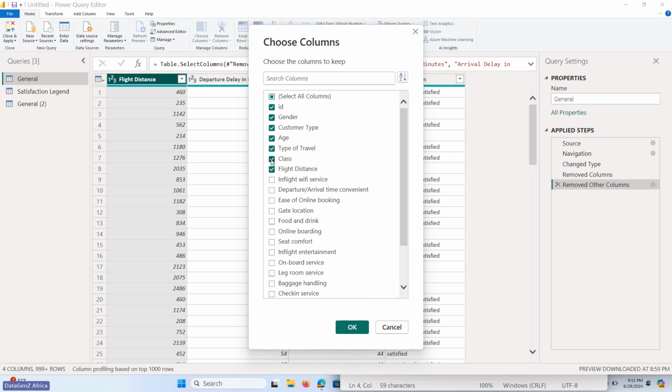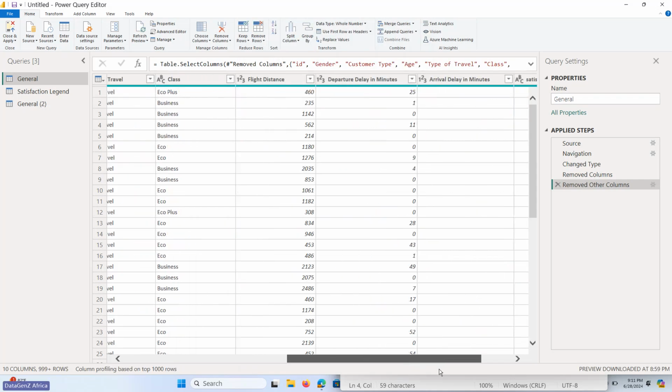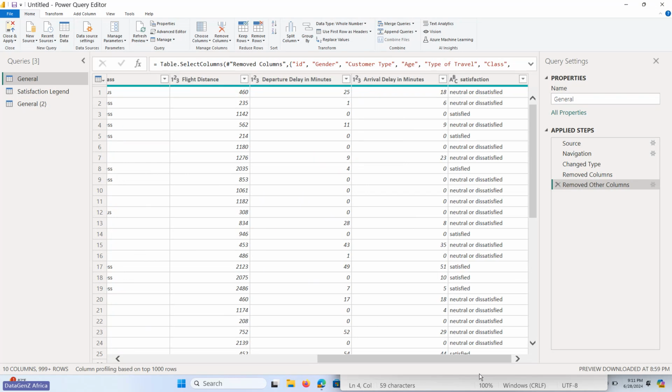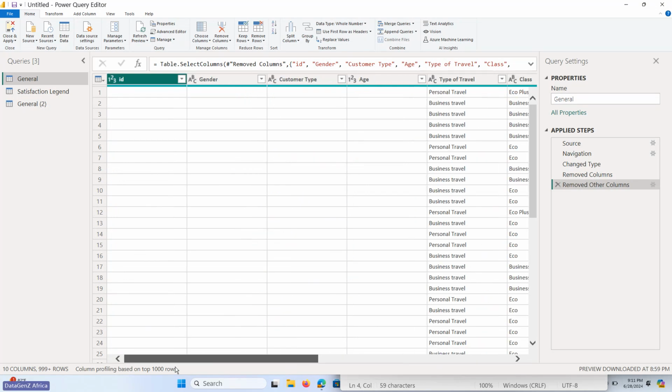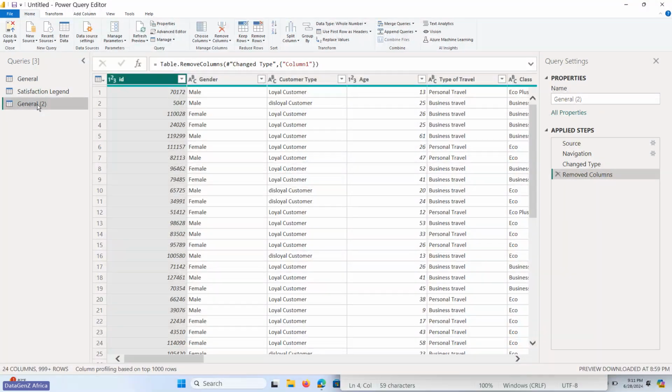The ones I don't need are the in-flight service, up to all the questions and answers, right? The ones with the satisfaction level. So I'm just going to click OK. And when I click OK, you can see that the ones I need are back. Okay. So you have all the columns on the general table. Now, the second table, I'm going to remove the other columns.